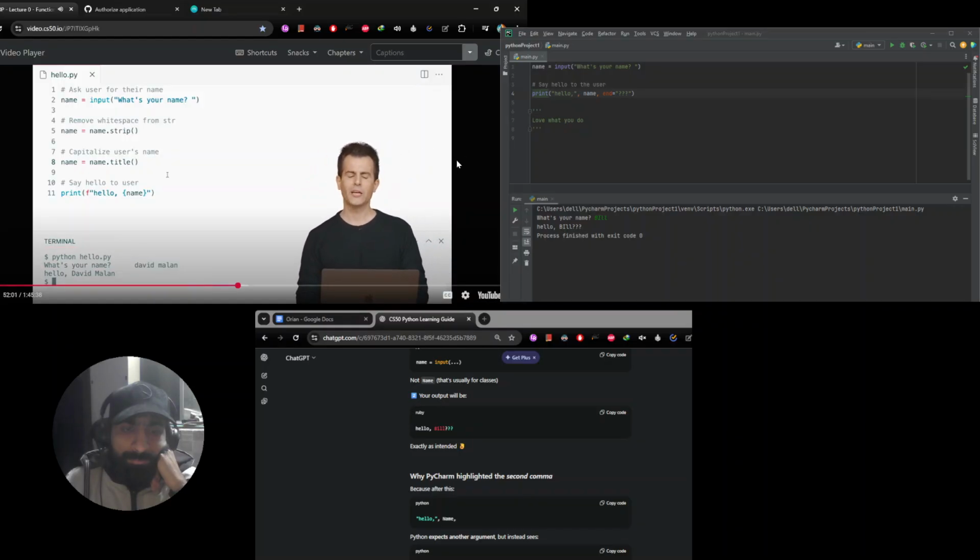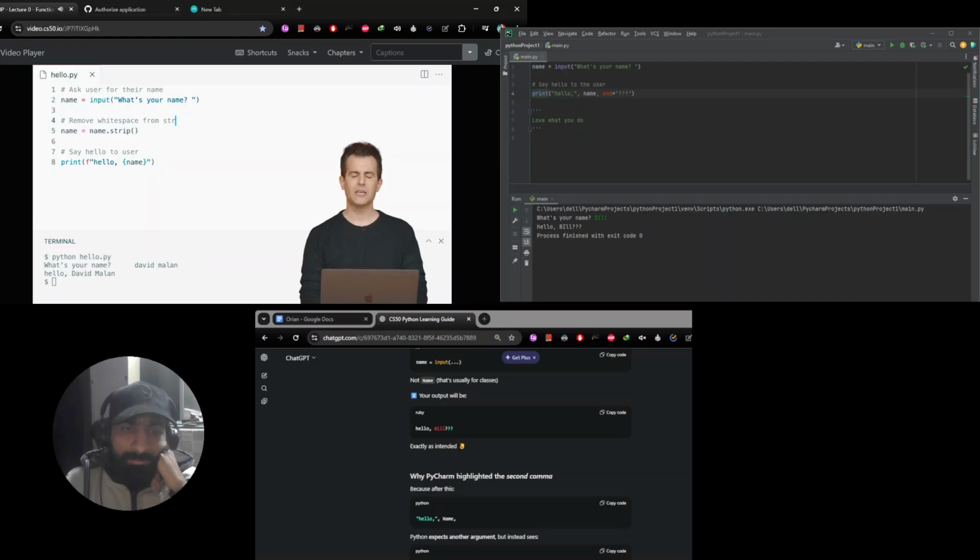Well, not necessarily. Watch what I can also do in Python. Let me not bother capitalizing the user's name separately. Let me say this, and capitalize user's name. I can chain these functions together. I can add title to the end of this.